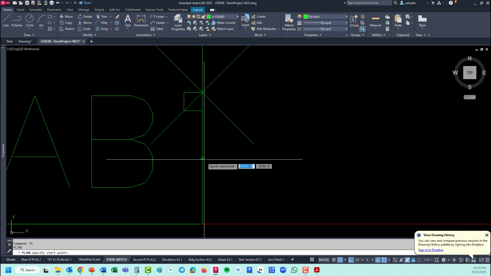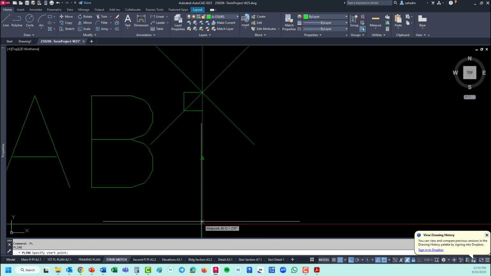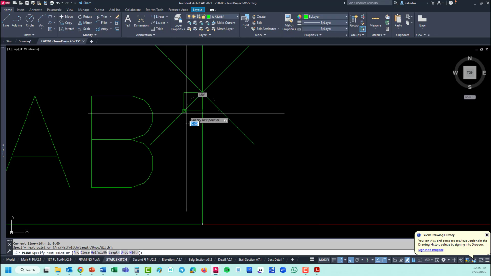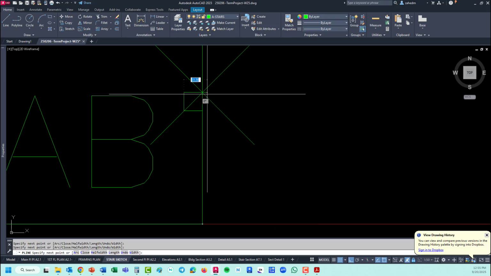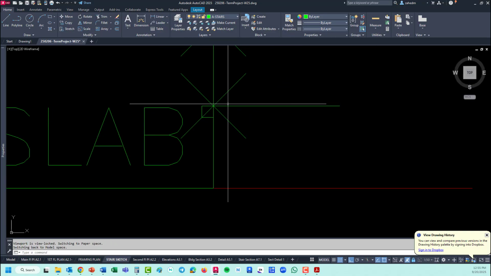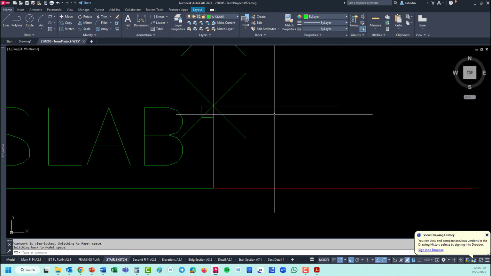I'm using polyline again from here, up, nose, back in there, and then I'm going to go 300. That's how I'm going to create the first step. So the run cannot be less than 280 based on the Ontario Building Code.